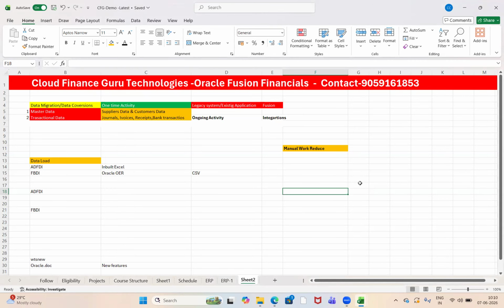So yesterday we completed one demo session. Today we are continuing with the final demo session. Yesterday we discussed the projects, designations, how cloud ERP works, how Oracle Fusion is in high demand in the market, and the consultant roles, everything.